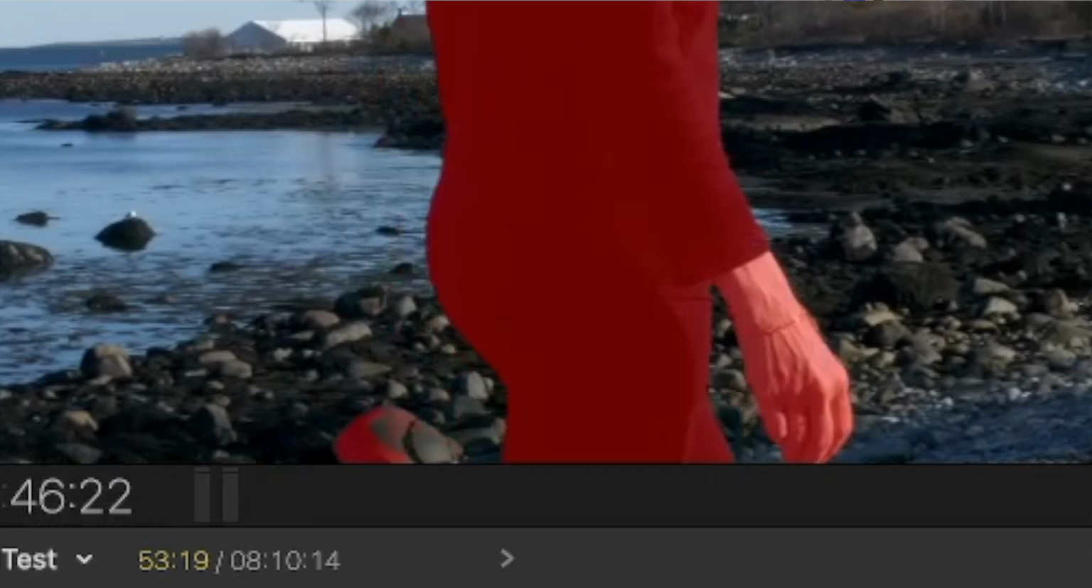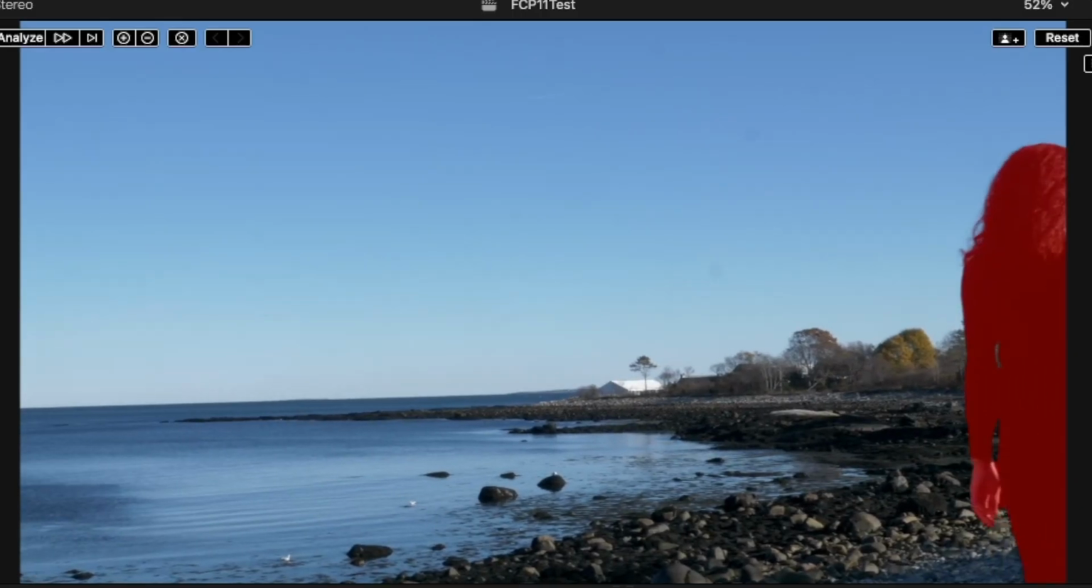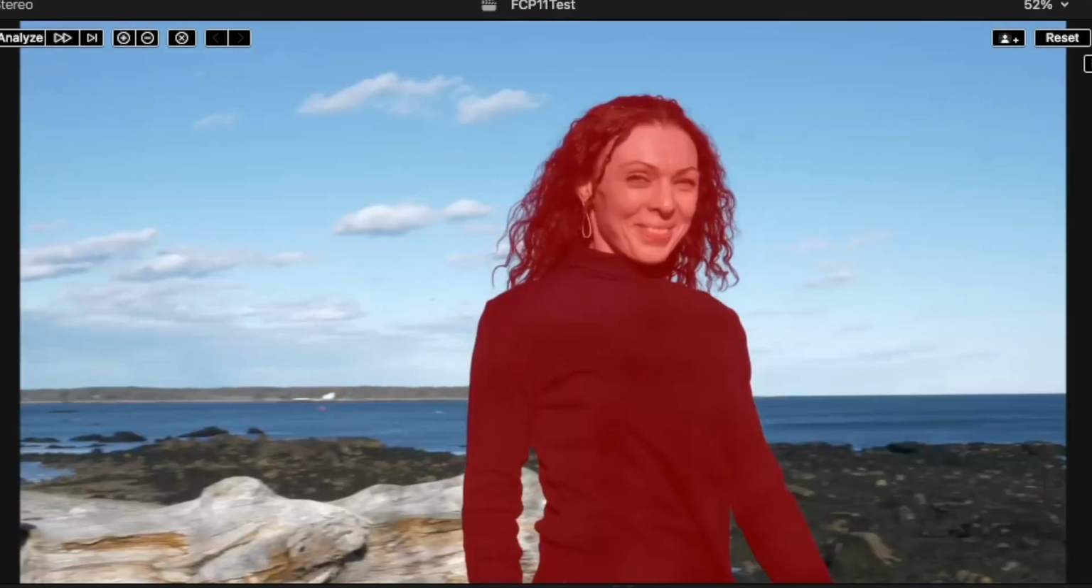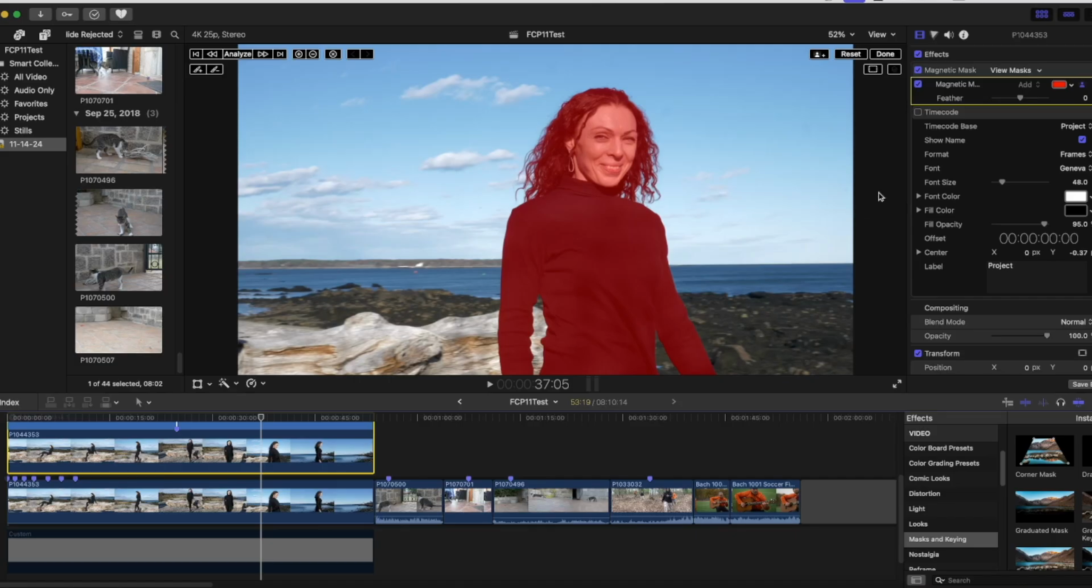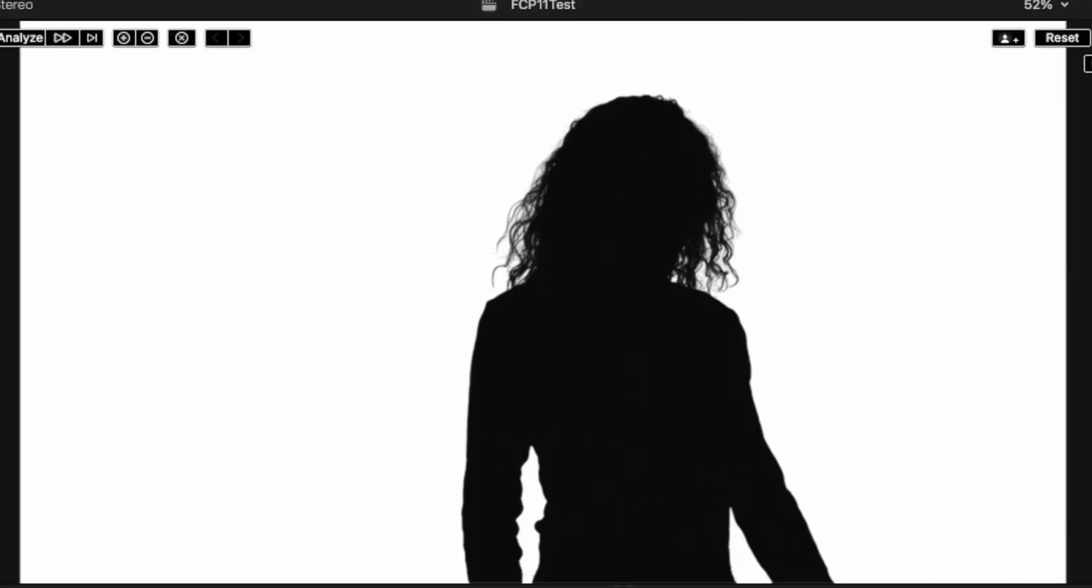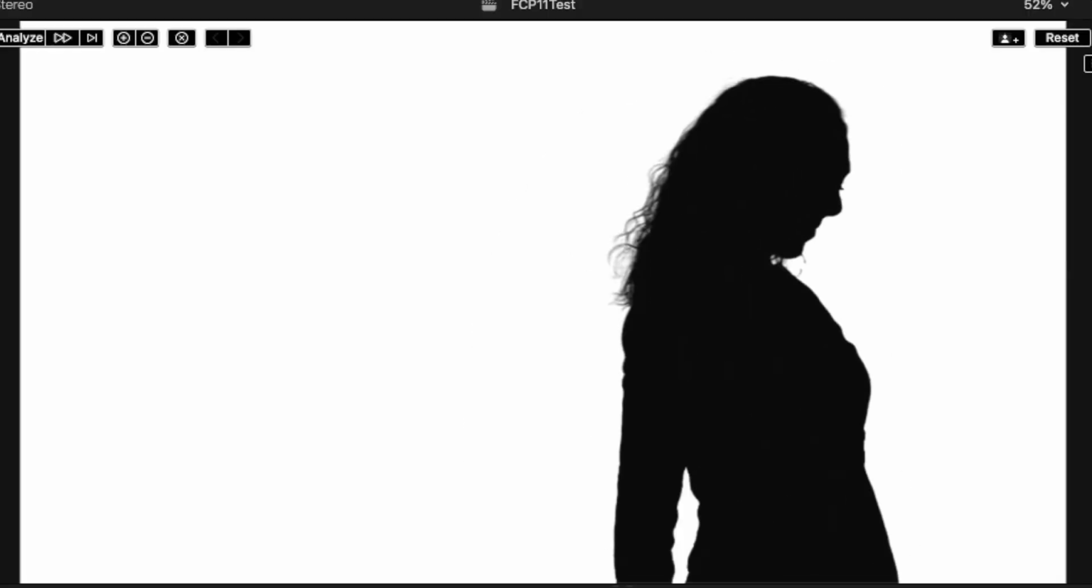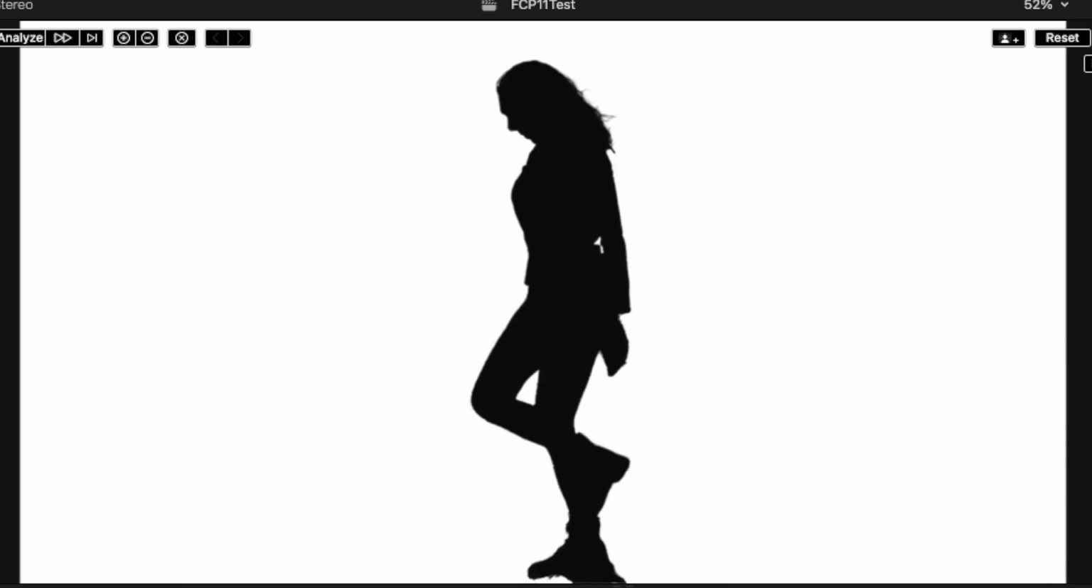A little bit of weirdness at the end with the stones being brought into the mask, but that'll be easy enough to fix up. So in general, I think it did a pretty good job. One thing we can do is view the mask itself. That gives us a better sense of what's going on at the edges, which is pretty important, obviously.